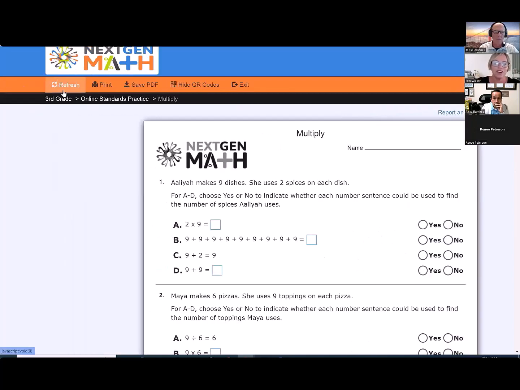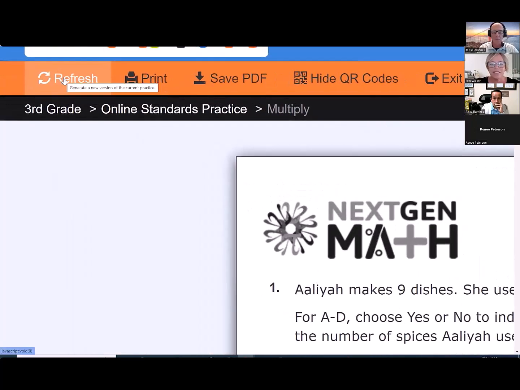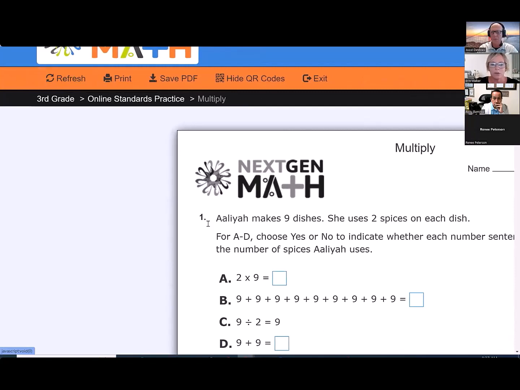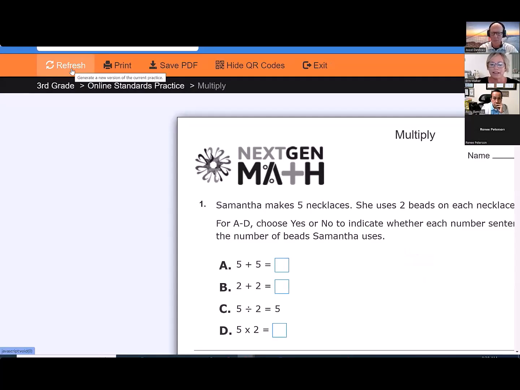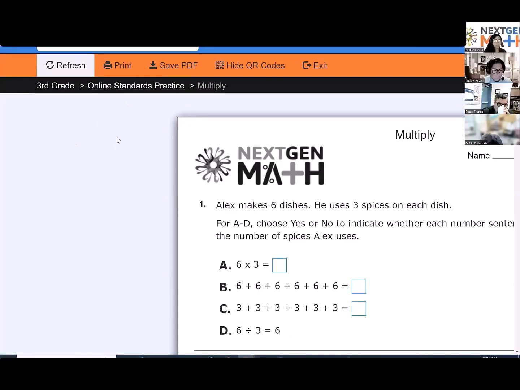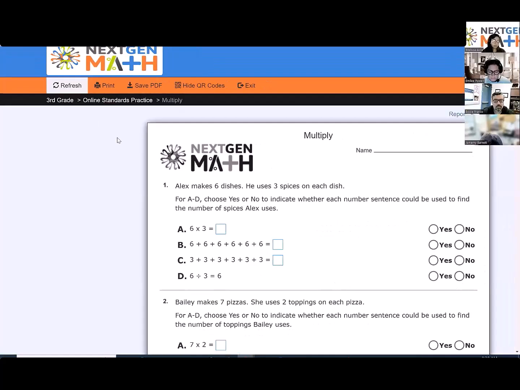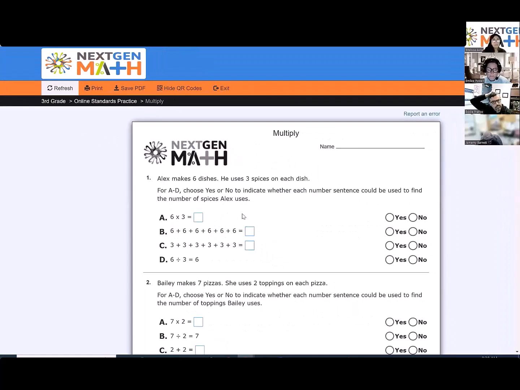Now this we call the I want more button. It's a refresh button. Take a look at this problem down here. When I hit the refresh button, let me know what you see. Let me hit refresh. What are you noticing there? Basically, we have these high caliber, rigorous questions. And what we're able to do with that refresh button is create unlimited versions.